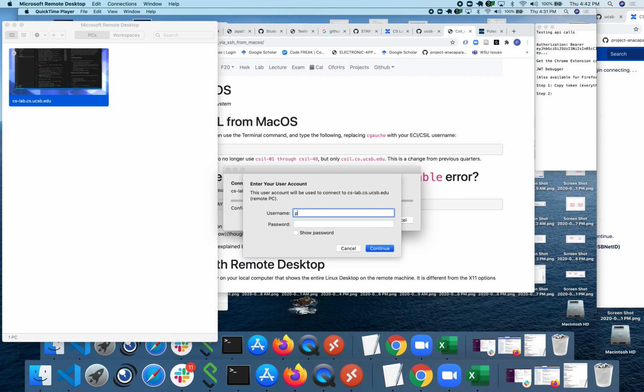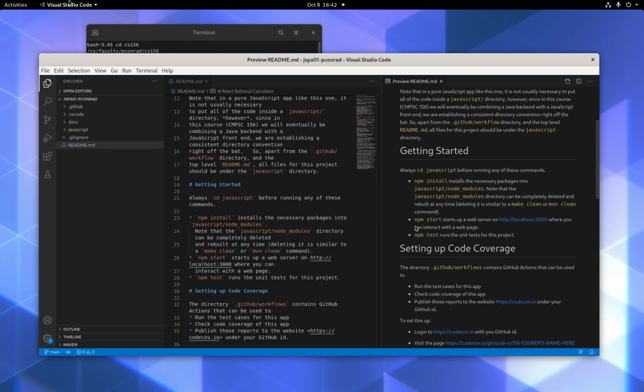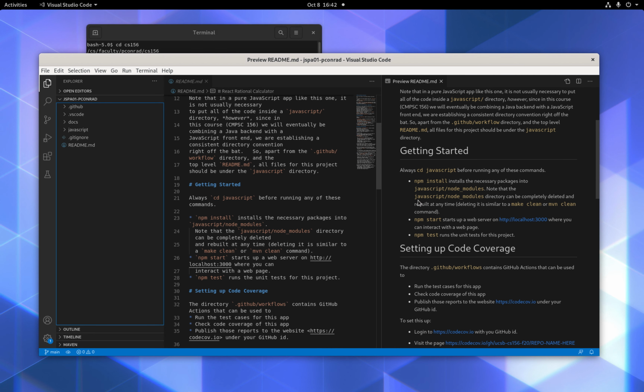So again, I'll use my Cecil username and password here to log in. Then when I get back in, what we see is that my session is saved. I still have my same session. I still have my terminal window. I still have my VS Code open exactly where I was. This can be extraordinarily helpful.